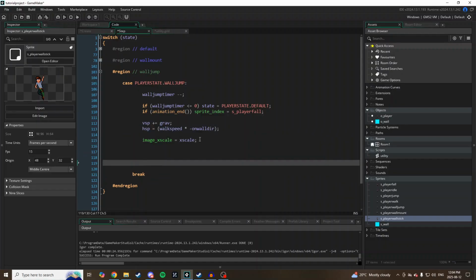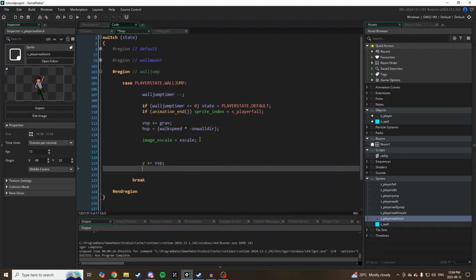And then I want to go y plus equals VSP and x plus equals HSP. But as it sits right now, this will get me jumping off the wall and moving in the proper direction. There's a couple things that this will not do. This will not give me the ability to mount walls while I'm in the wall jump state, which is something that I want. If I collide with a wall and I'm hitting a key in the right direction, I do want to be able to mount a wall while I'm in the wall jump state.